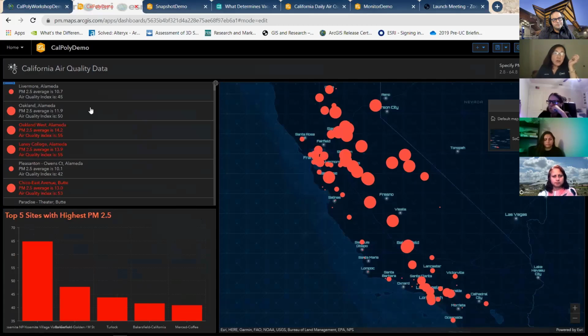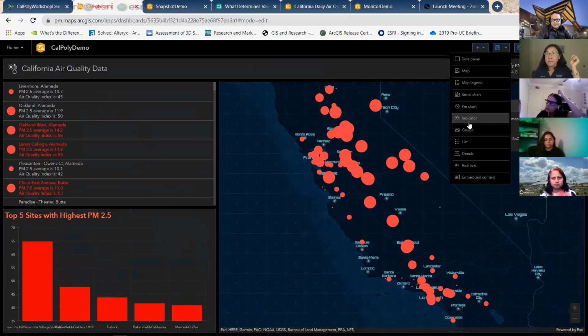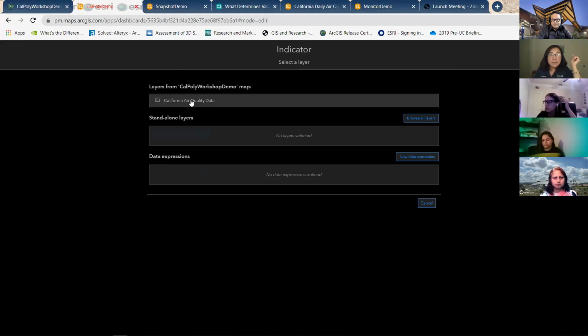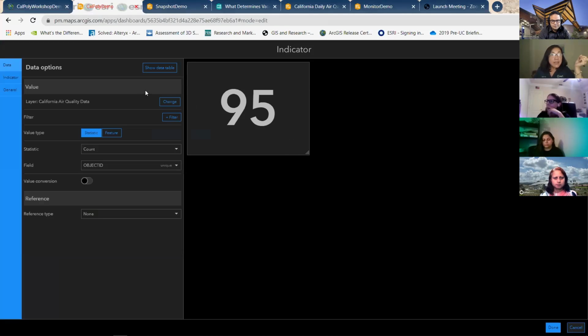So now we see that I flagged the sites that have a PM2.5 value greater than 12. So perhaps I want to have a card showing how many sites are currently exceeding that value. So let's add an indicator. I want to read from the same layer.